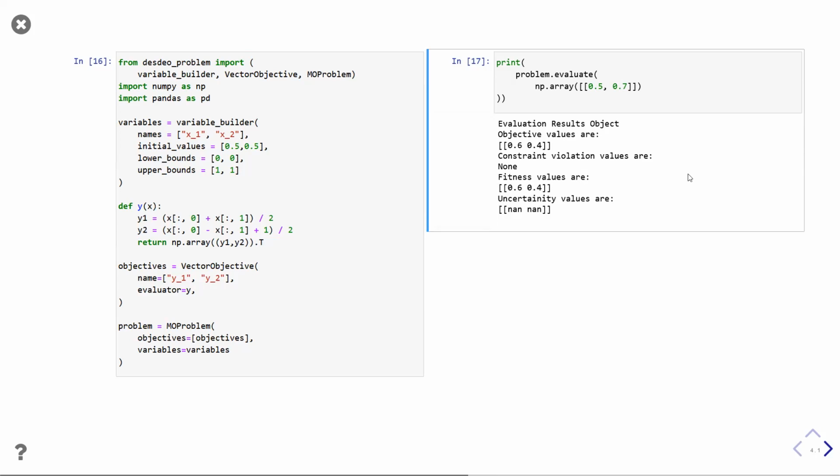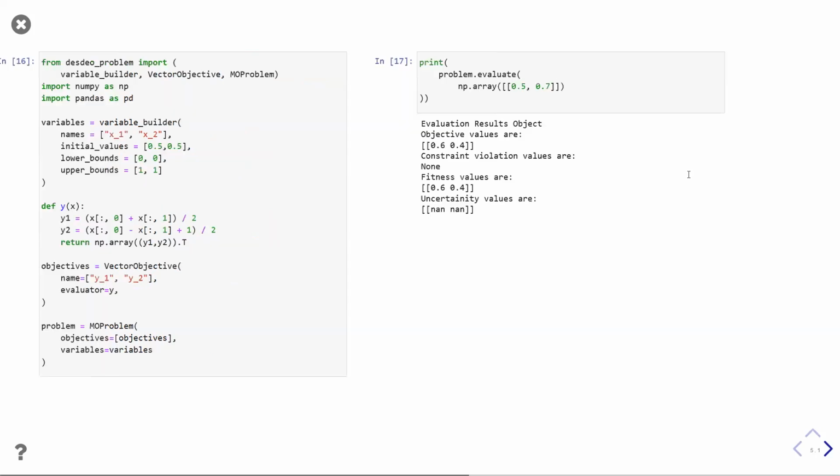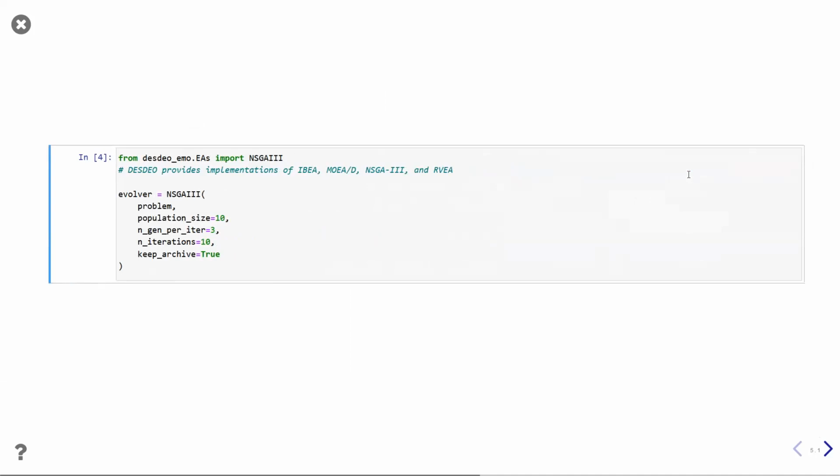So now that we have this implementation of a problem, how do we go around and solving the problem? Well, the desdeo-emo package now has implementations of many evolutionary algorithms. For example, we currently have IPEA, MOEAD, NSJ3, and RBA supported within desdeo-emo. All of these are evolutionary algorithms that can solve multi-objective optimization problems. And even though I have only mentioned these 4 names, all of these algorithms have many, many variations, many of which are implemented within the framework.